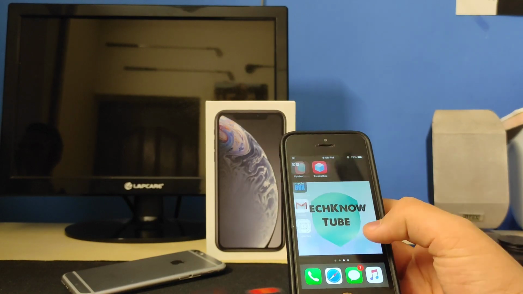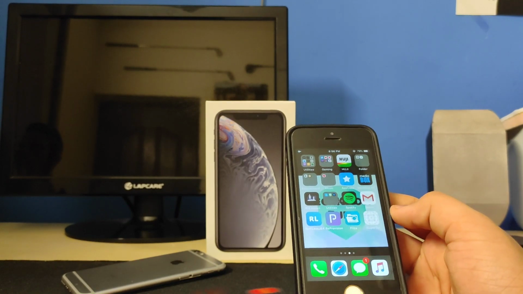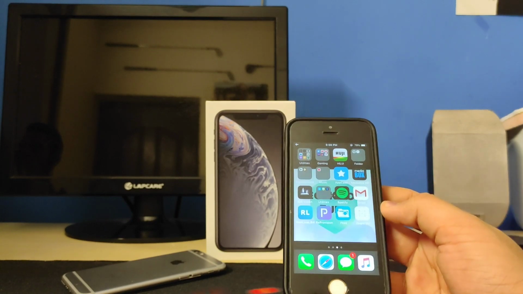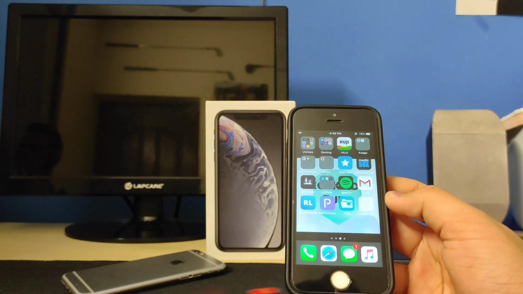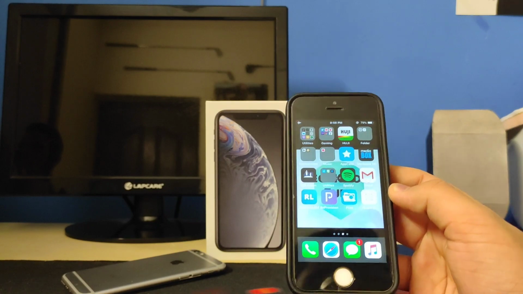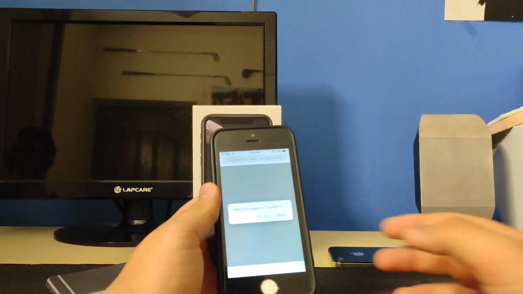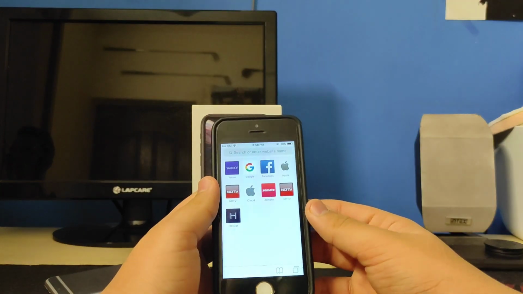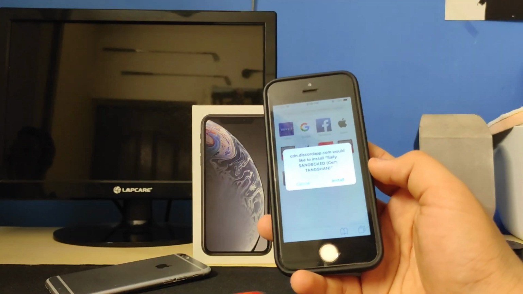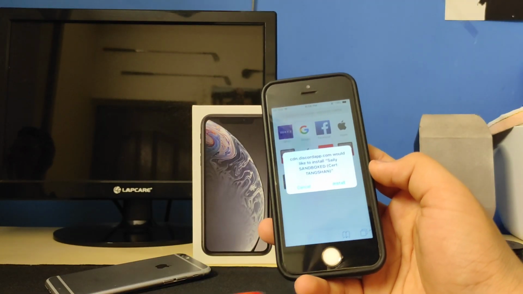Now as you can see, there's no Cydia right here. So what can we do? We have to install another app that is like Cydia to install tweaks on your device. That app is called Sally. I'll link the website down in the description and the comment section below.